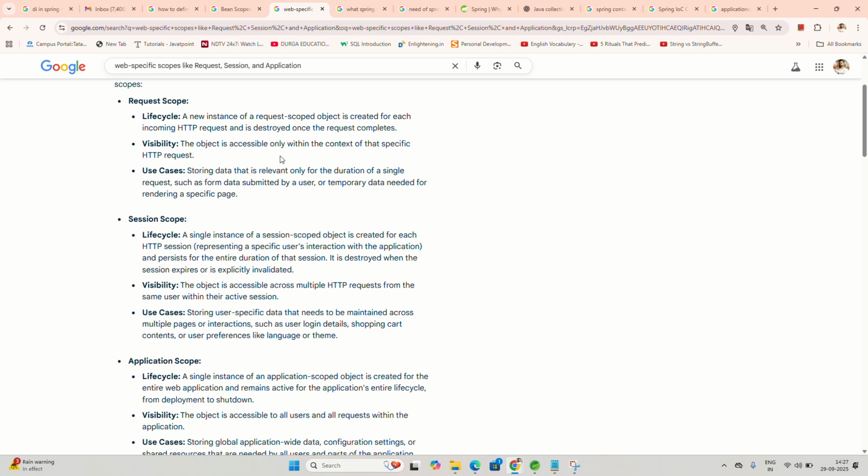So visibility of such an object is accessible only within the context of that specific HTTP request. Means until and unless that request is alive and working, the visibility will be available. And use cases of such request scope is storing the data that is relevant only for the duration of a single request, such as form data submitted by user or temporary data needed for rendering a specific page.